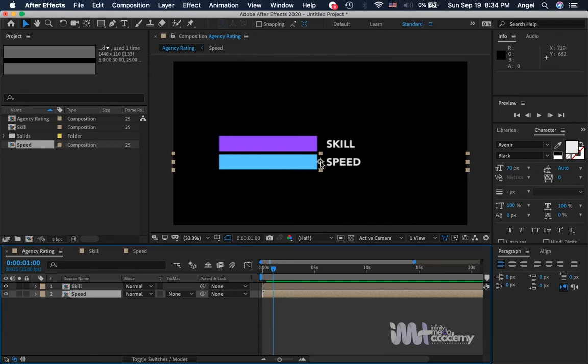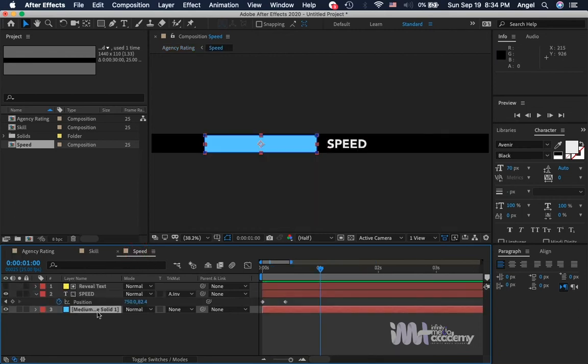So I want to try and reduce the speed solid layer or increase it a little bit to make sure it's longer than the scale solid that we have here. So I'll go back to the speed composition, then make sure that the solid layer is selected. I'm going to adjust the keyframe for the solid layer that I've created. I will press U on the keyboard to reveal the keyframes that I have set for this layer.